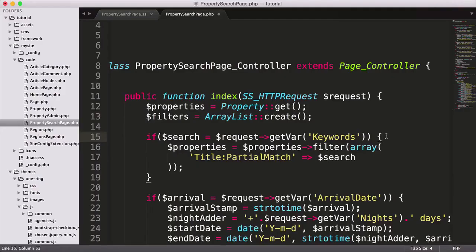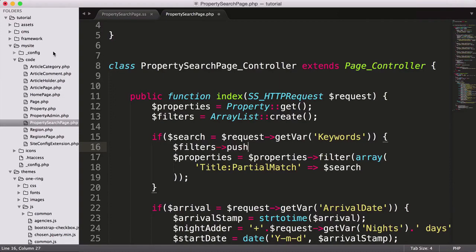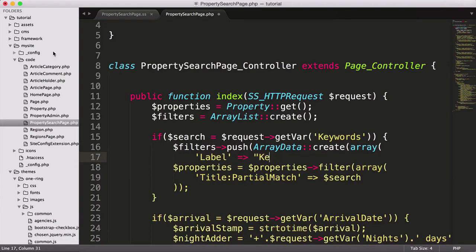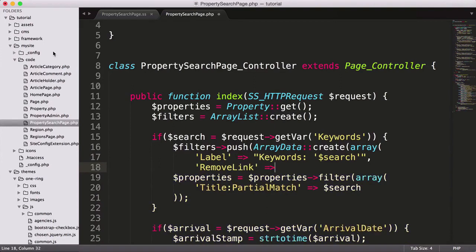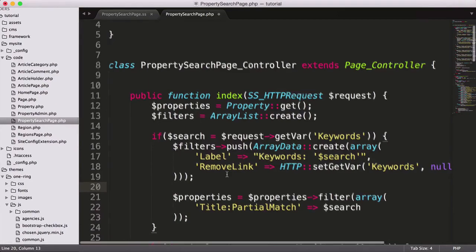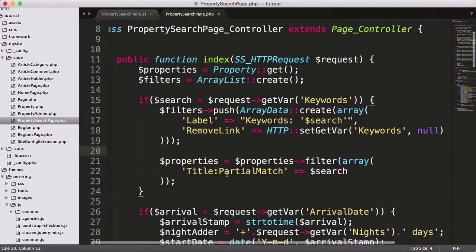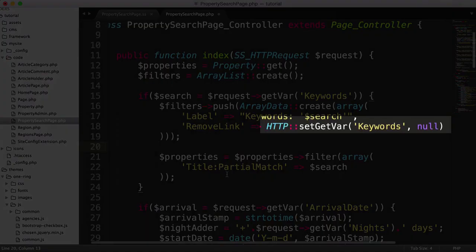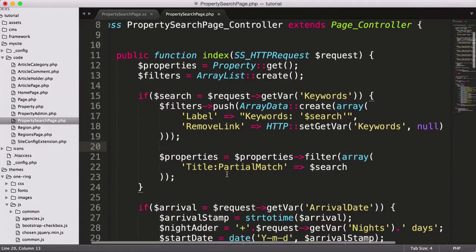So let's add the filter UI button for the keywords filter. So in this condition where I check for search, using the push method on the array list, we can add an array data object to it, and each one is going to have a label and a remove link, as required by the template. The remove link property implements this obscure utility method from the HTTP helper class. It's not too important to know about this right now, but it is quite nice. You might find yourself in a situation where you want to use this. All it does is it takes the current URI and it sets a given query parameter to a given value. In this case, we're setting it to null to effectively remove the filter.